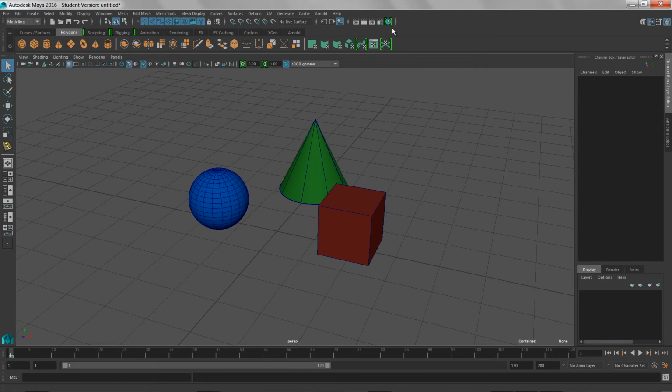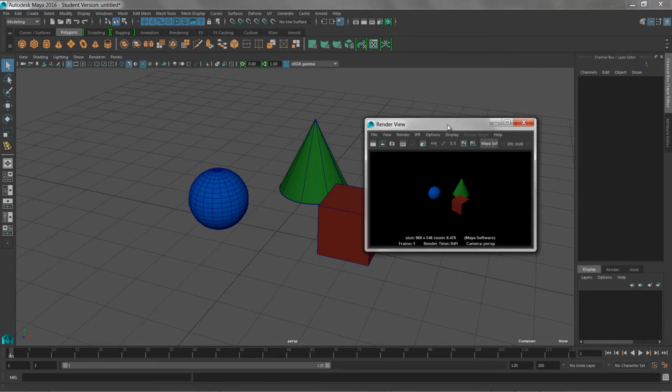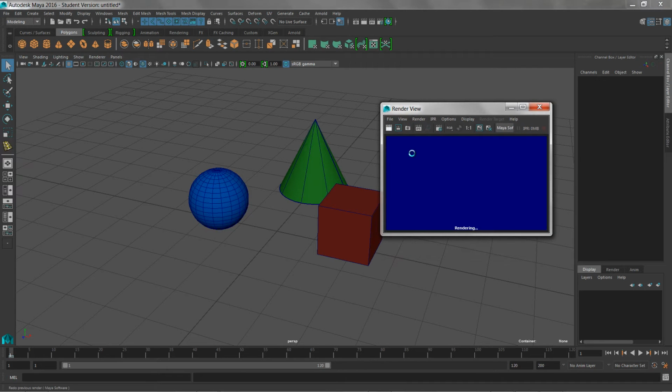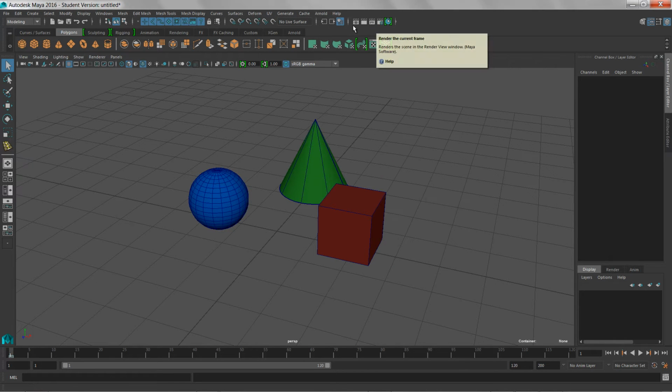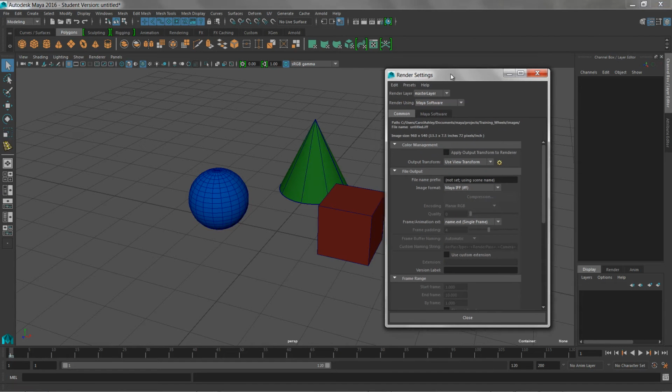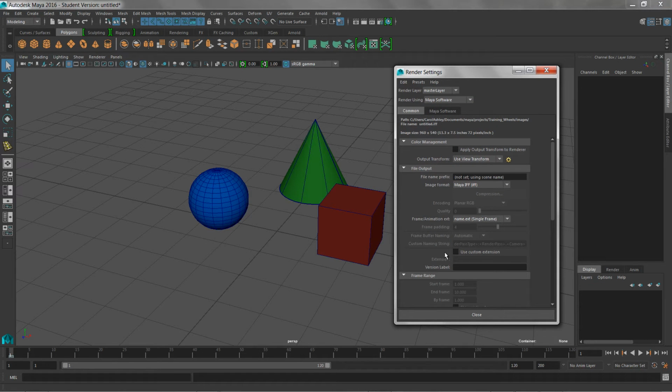And the last group of icons here are for rendering. So I can open up a render window here and click the render button, and you'll see the scene come up here. Okay, and then rendering the current frame. And this one right here is used quite a bit when we go in and begin refining our render settings.